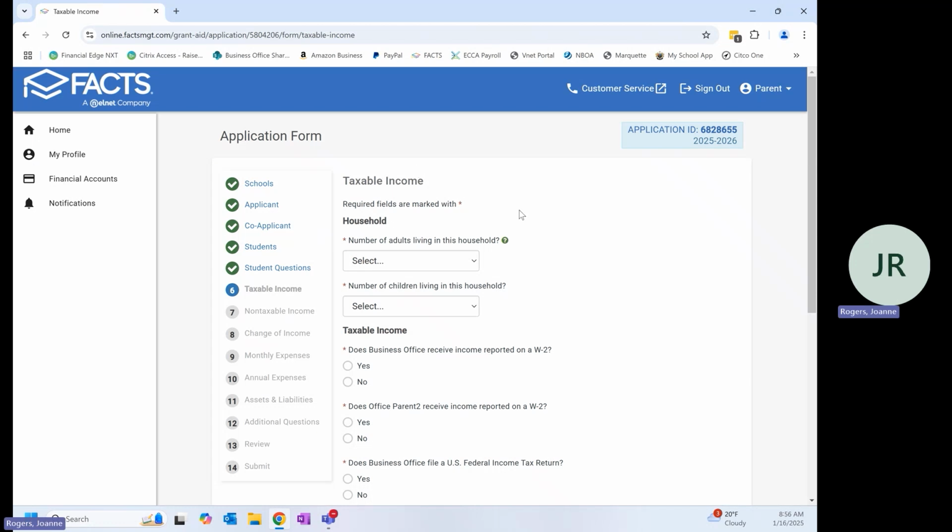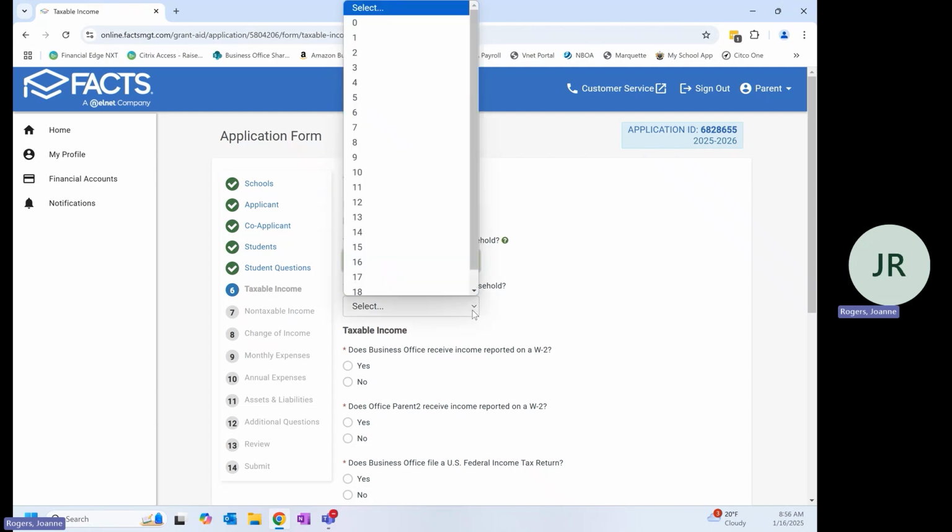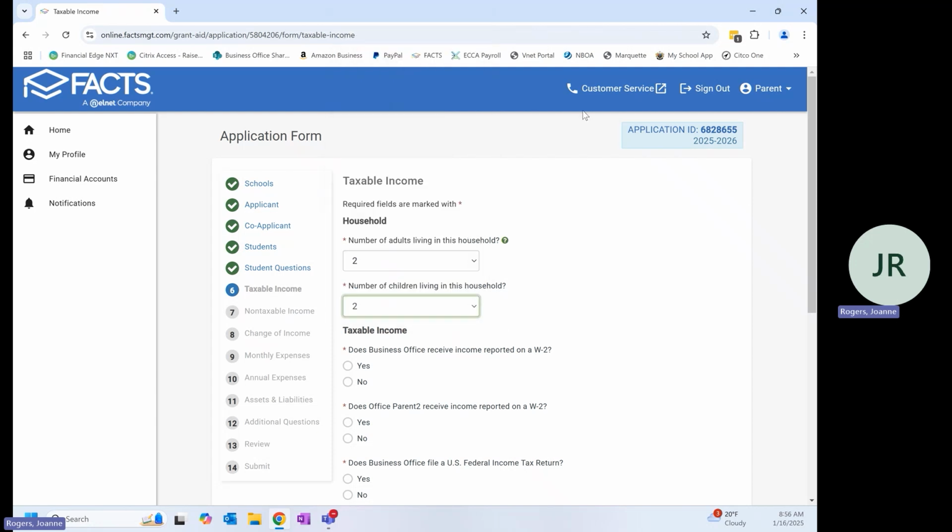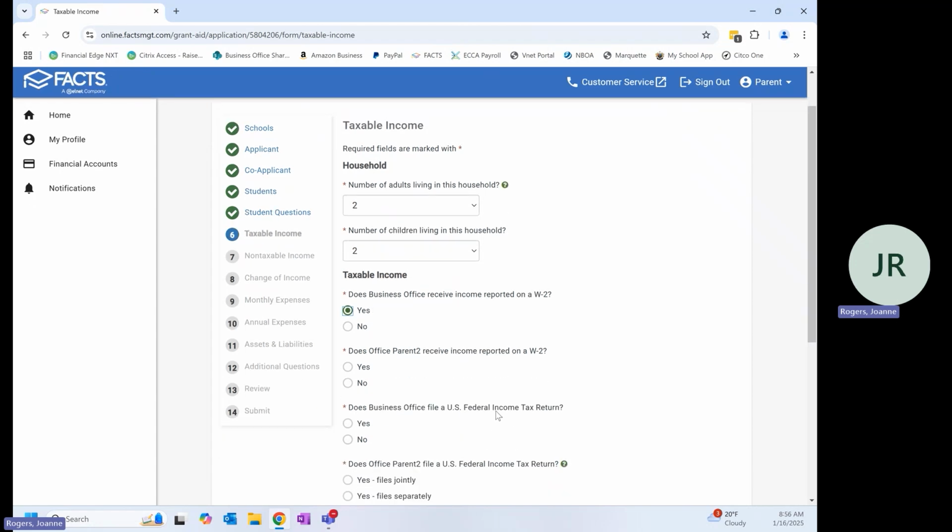This section is going to ask about your taxable income. How many adults are living in the household? We'll select 2. How many children are living in the household? We'll also select 2. It says business office, that would be me, but typically it will say your name here. Do you, this is the person applying, receive income reported on a W-2? I will select yes here. And does parent 2 receive income reported on a W-2? I previously selected unemployed, so I will select no.